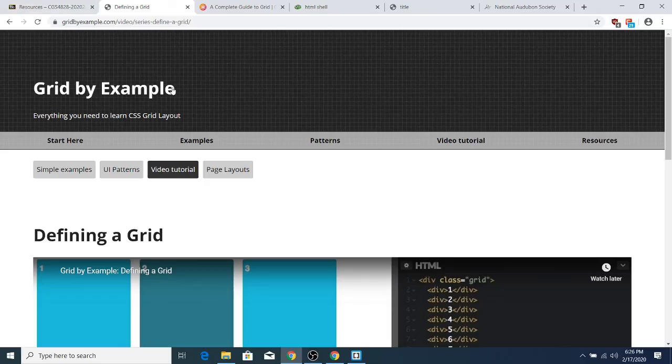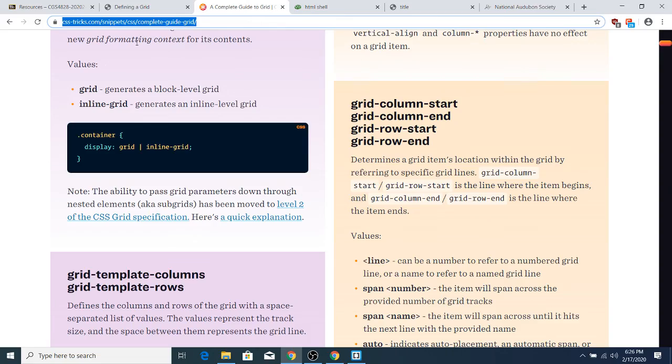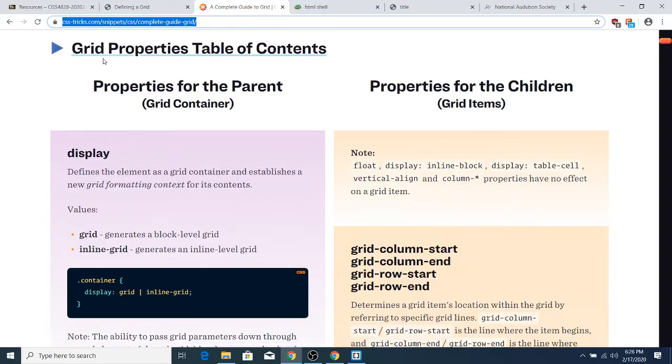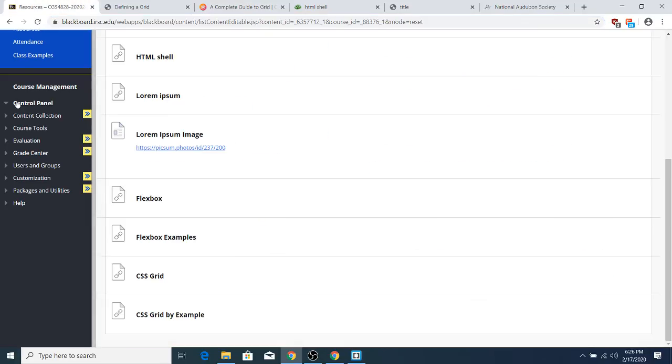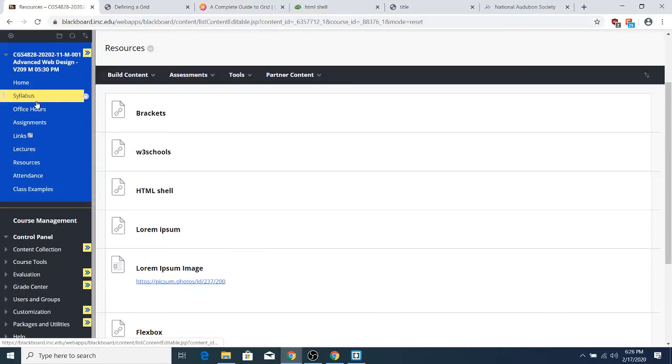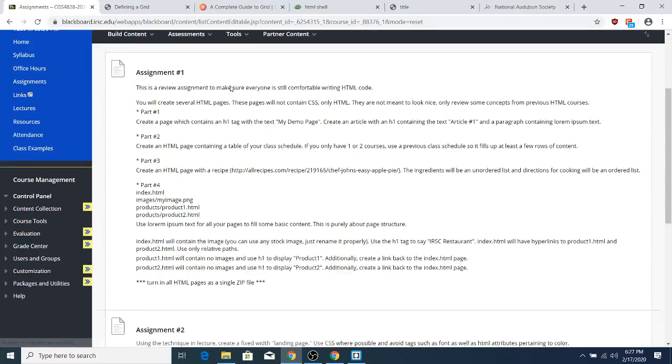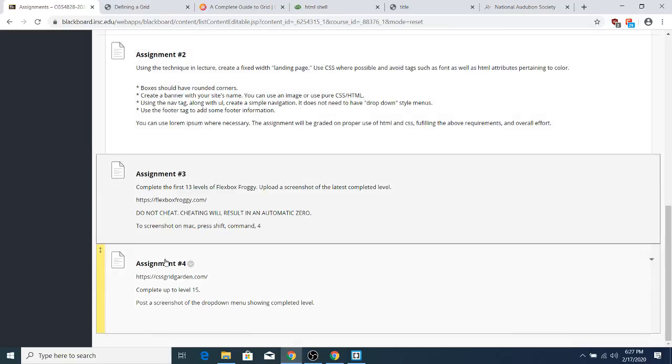Okay, so any questions on the basics of Grid? Don't forget, just like with Flexbox, you have this to go back to. So your assignment is very similar to Flexbox Froggy.